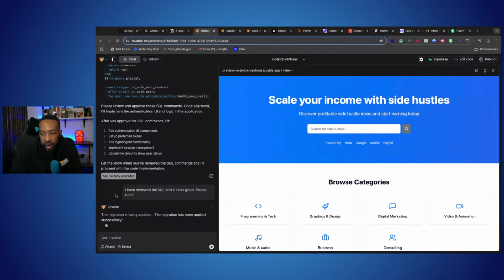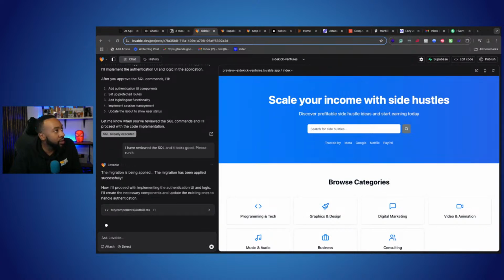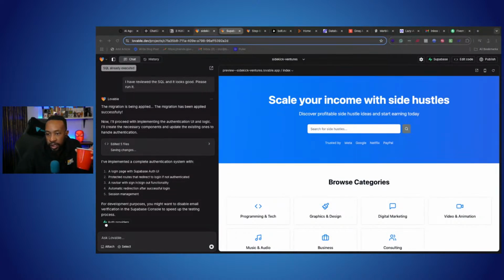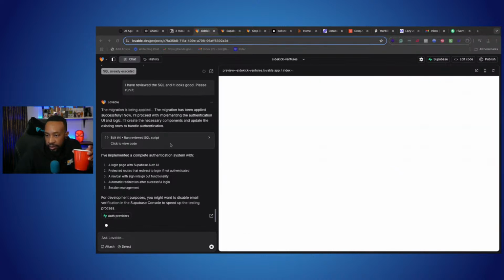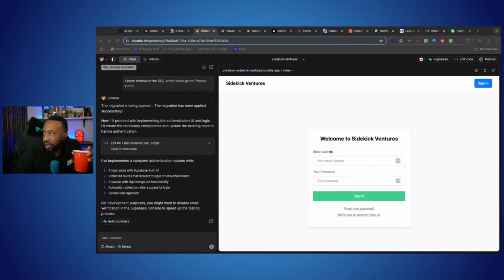All right. So now the migration is applied. The migration is applied successfully. Very interesting. All right. It's changing some things. The documentation is really good, I like that so far. And yeah, the team's moving very fast. Okay, I've implemented a few things. So there's now a sign in page. Okay, cool.